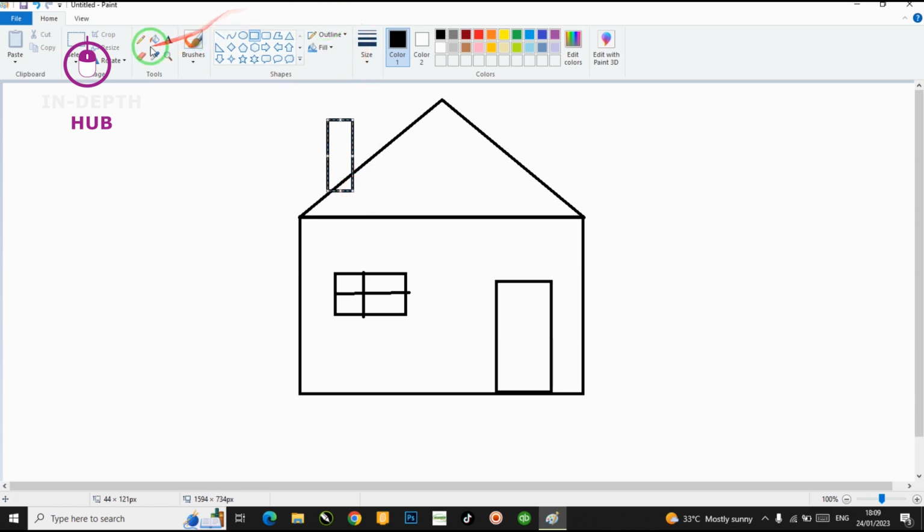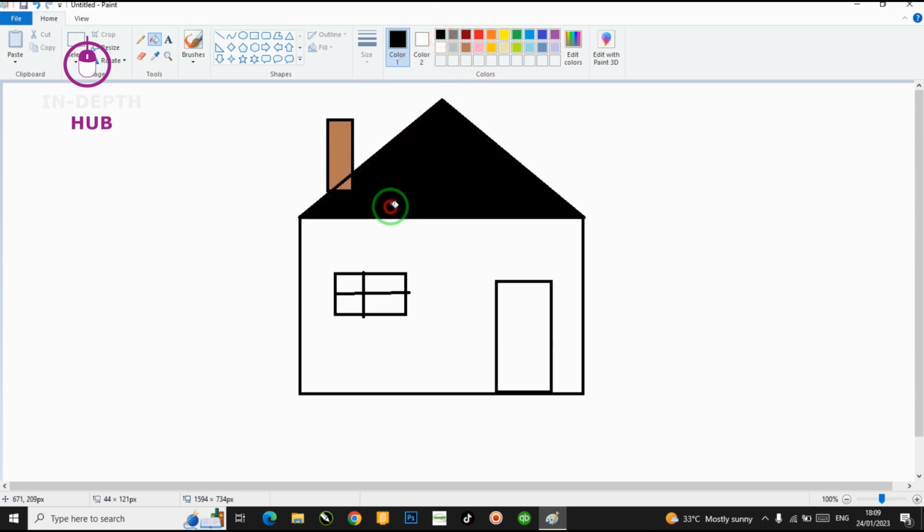Then the next thing I want to do is to color the house. So I'll pick my brown color. I want to use brown for the roof. Or let me use black for the roof. Black, black, black. And then I want to color the door blue, the windows blue, and then the house, pink. You can see my beautiful house.